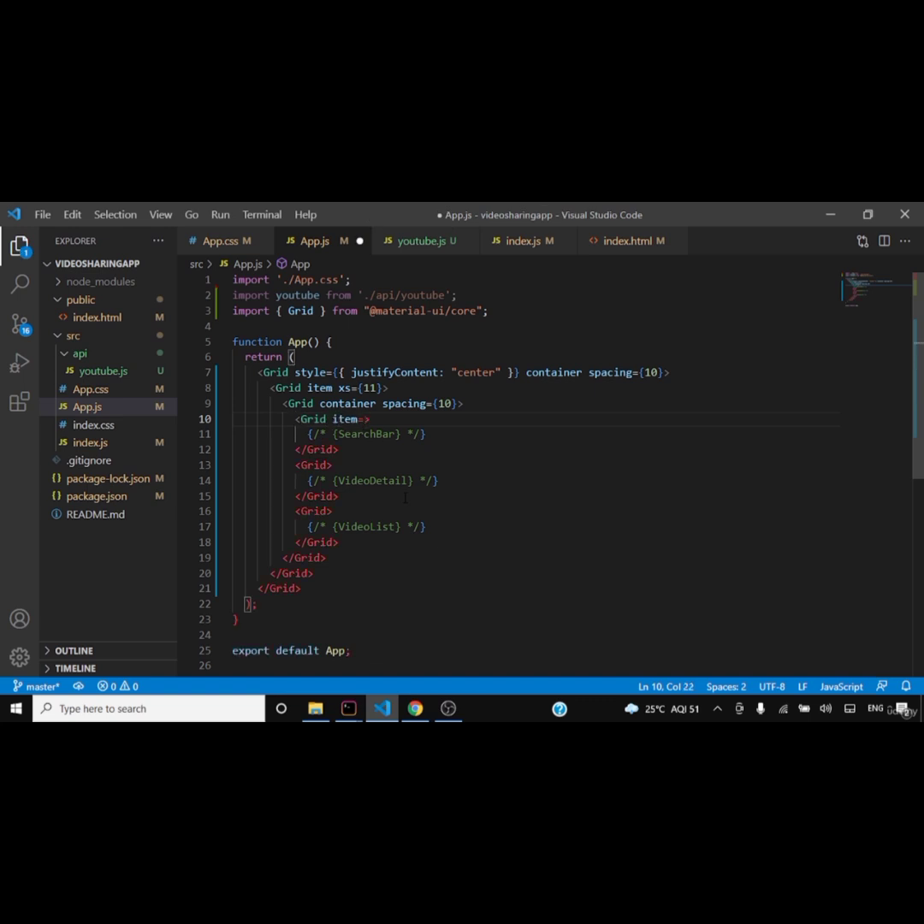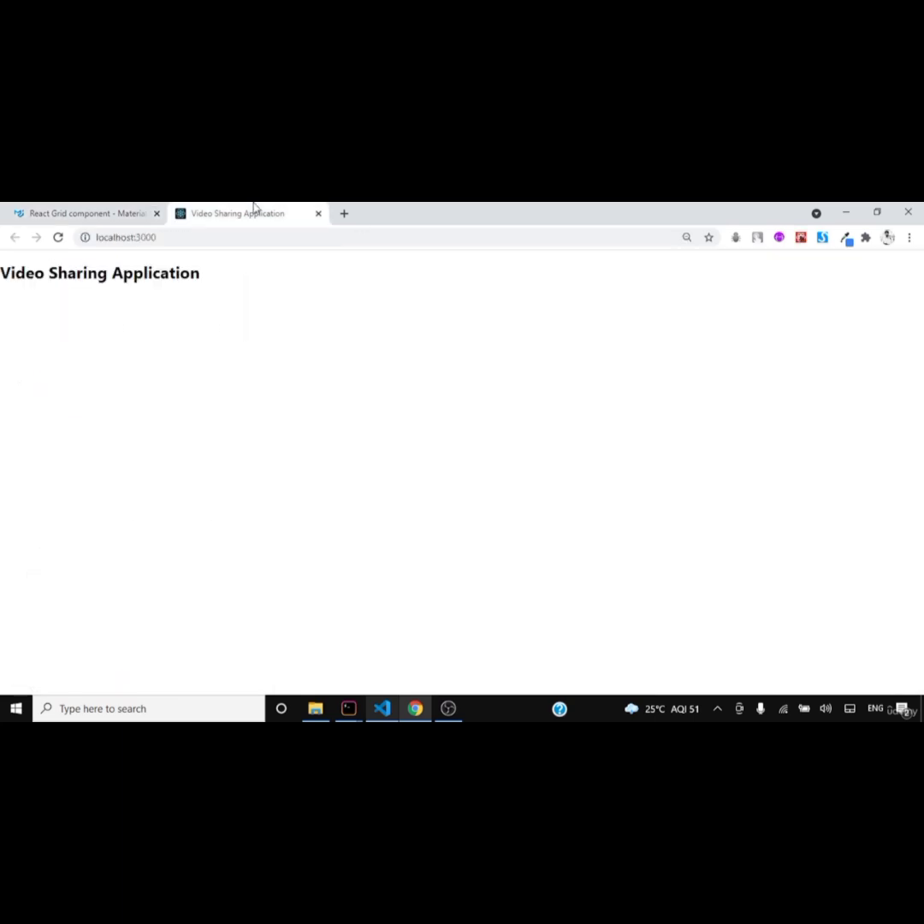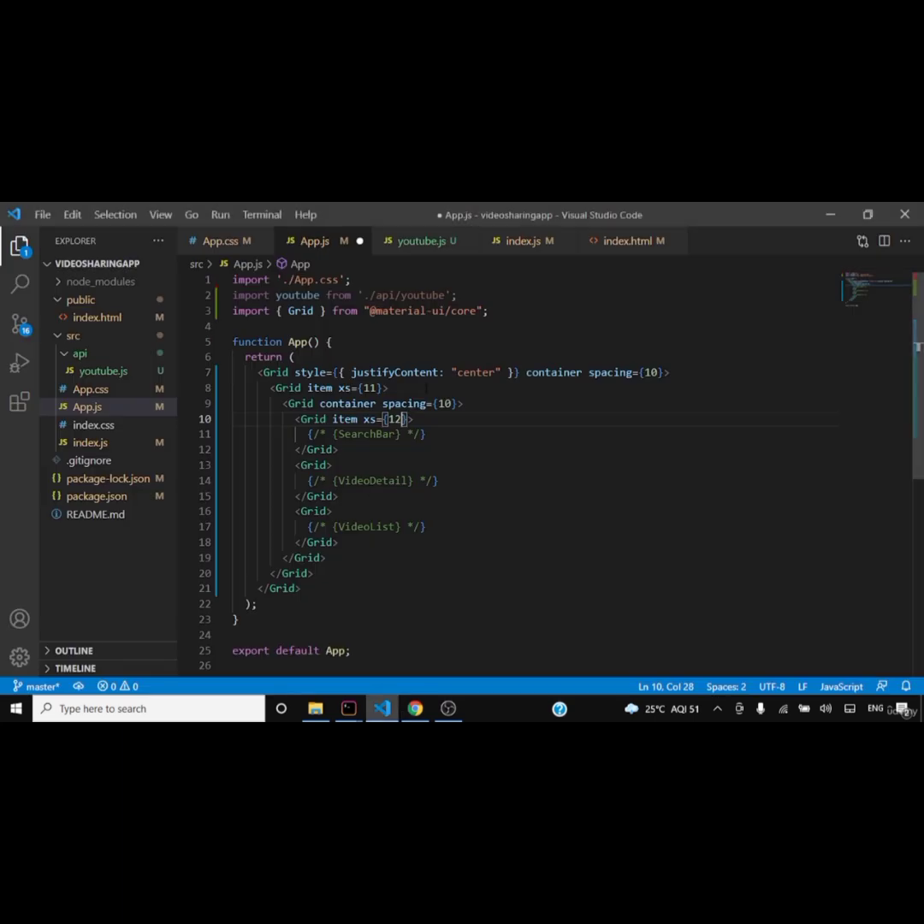Item will be XS will be 12. That means it will take the whole size. The search bar should be the whole size of this thing, right? So that's why we'll be using XS equals 12. This is for the search bar, and then the video detail will have 8.